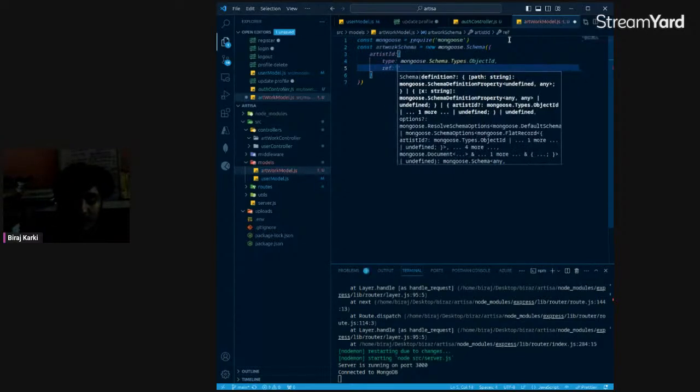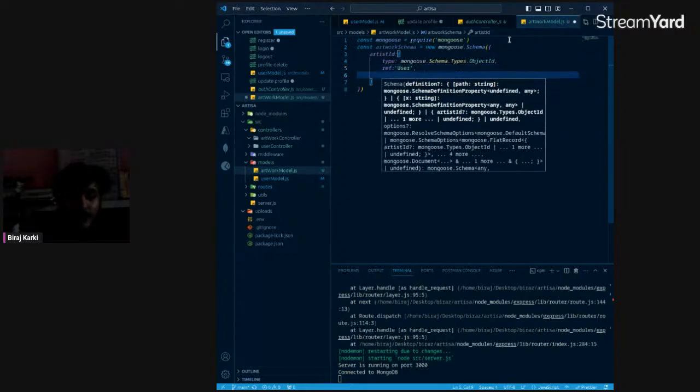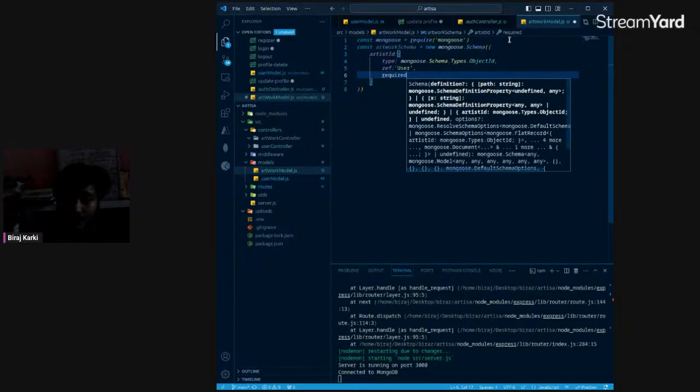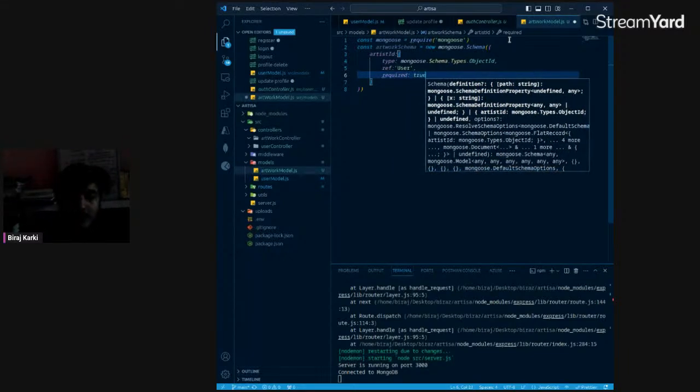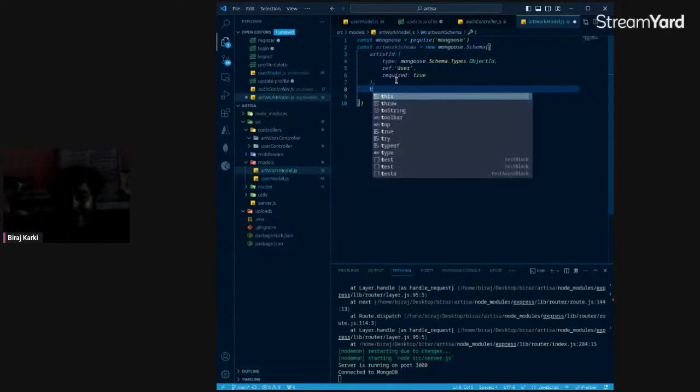It will have the reference to the user model, and required is equal to true. Let me add a comma also, so that the artist ID will be from the reference to the user. Yeah, so that is the artwork schema I'm making.